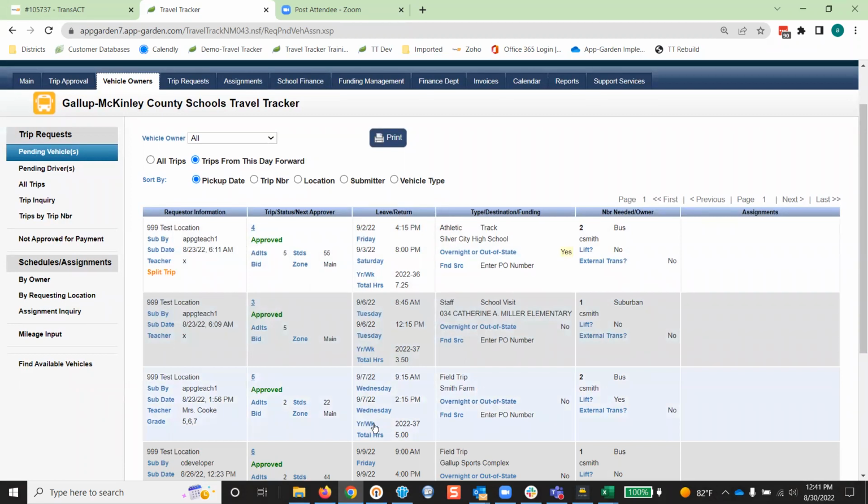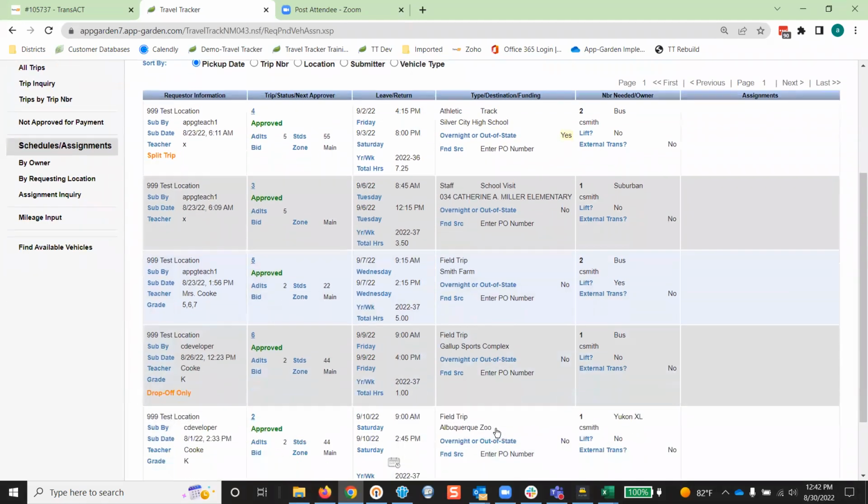Now, in order to make your assignment, it's very easy. You're just going to click anywhere on this trip information to open up the request form. Okay. Now, we're just going to open up this request here. It's pretty straightforward. It's a field trip, and they've asked for 2 buses. They do indicate that they need a lift.